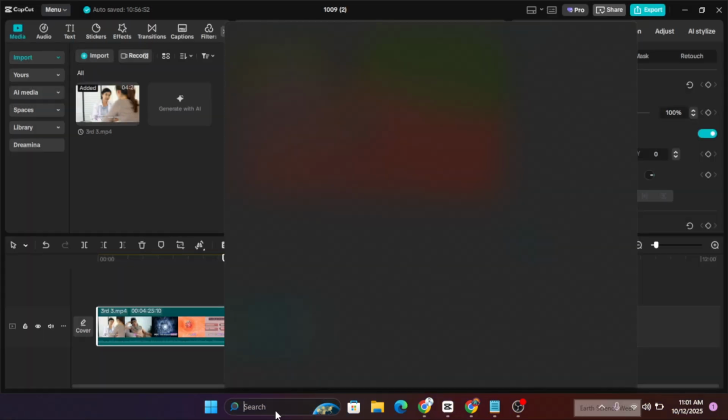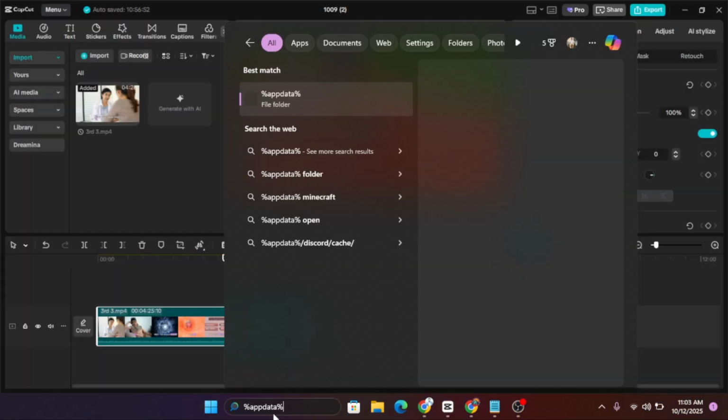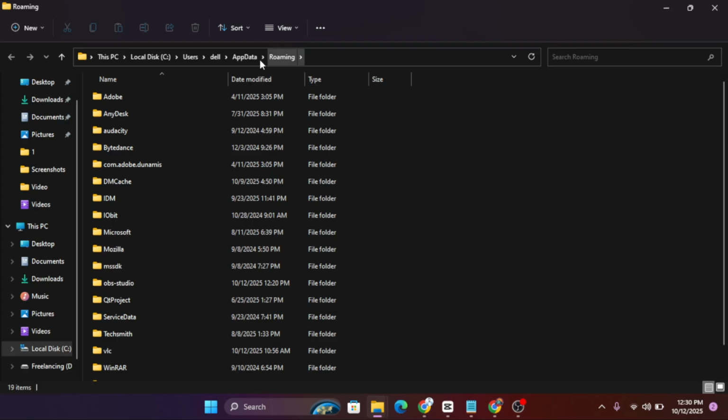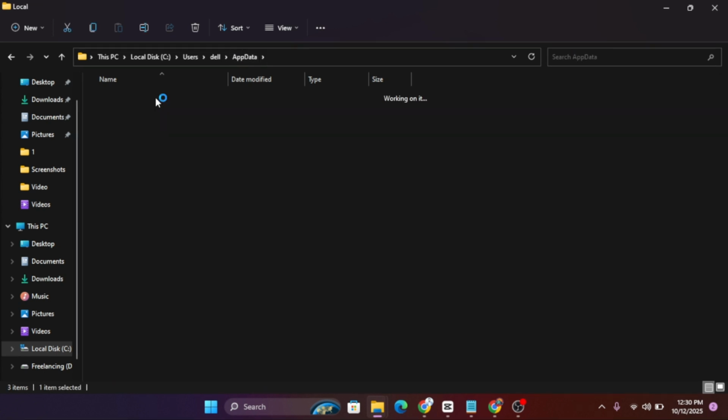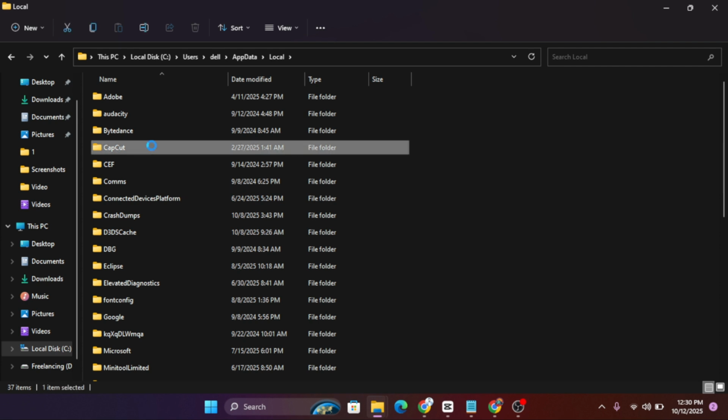Once done, go to the search bar and type %appdata%. Then press Enter. Now you'll be inside the roaming folder. Click on App Data in the address bar. Then open the local folder. Next, open the CapCut folder.